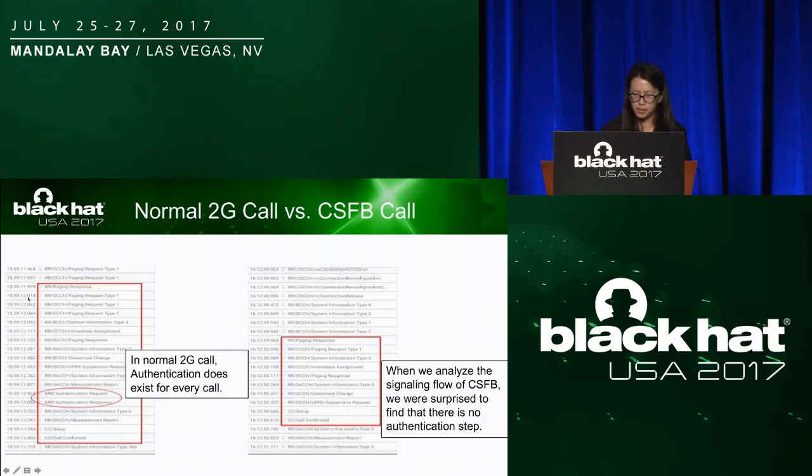See the left picture. This is the signaling log on a cell phone. In the part of the red circle, we confirmed that in normal 2G calls, authentication does exist for every call. But when we captured the 4G mode signaling, we found when the cell phone has a CSFB call, the cell phone falls back to 2G and then sends paging response. The network doesn't require authentication. We found the root of this problem is here in CSFB mode.